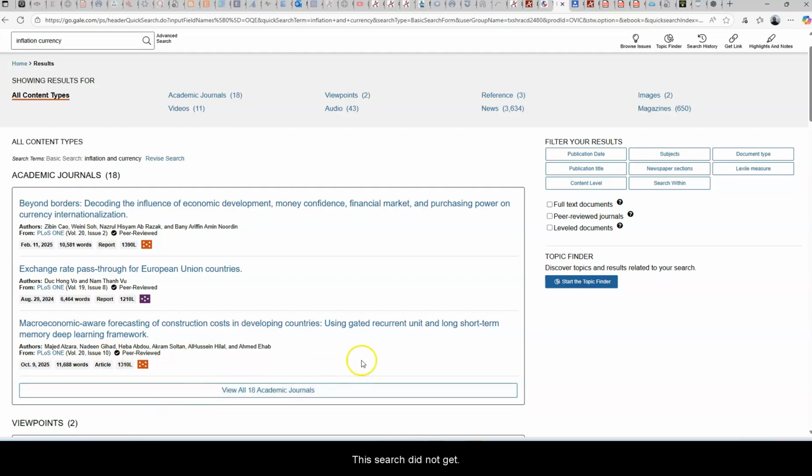This search did not create a lot of results. This is not a huge number. So if you get a large number, you can change or filter or limit, however you would like to look at it, with these things here.